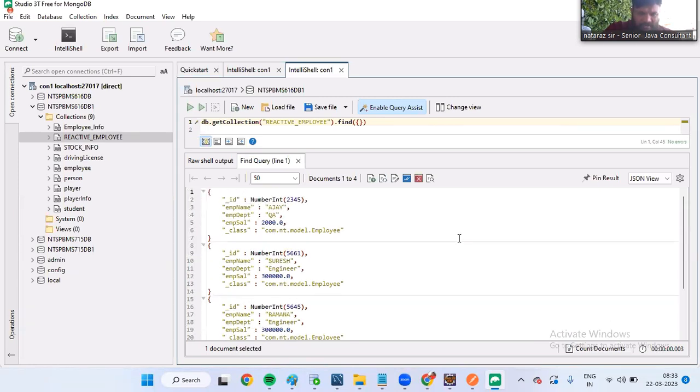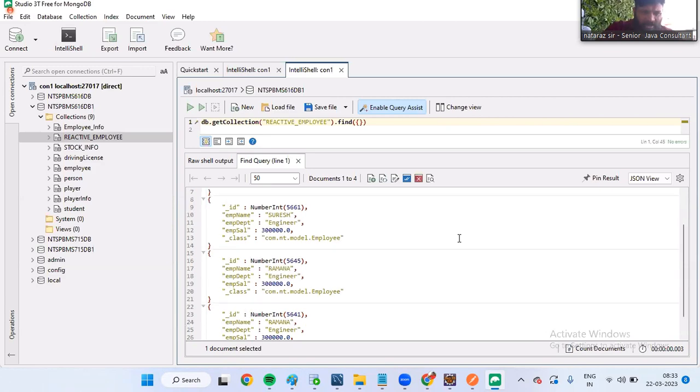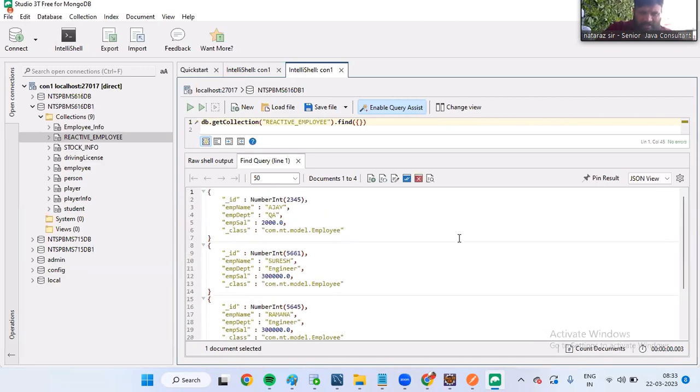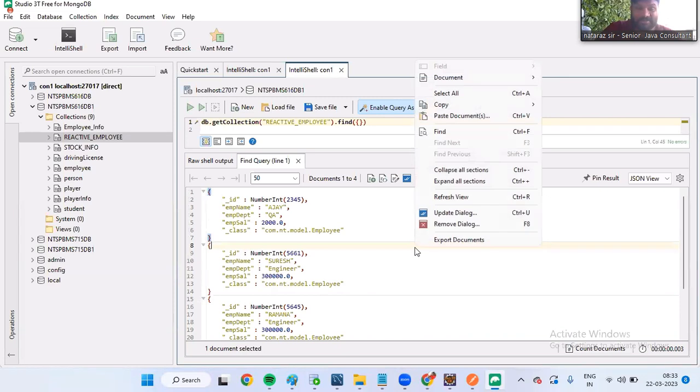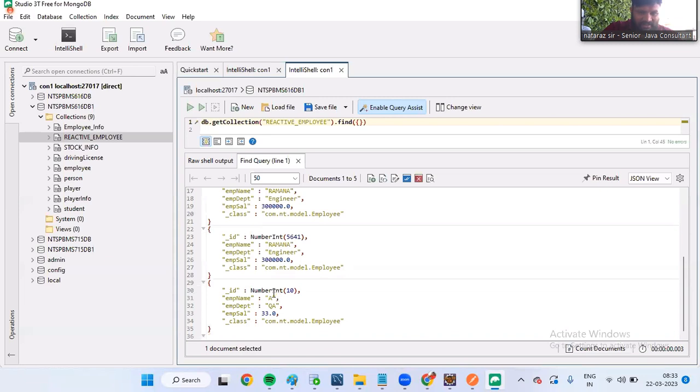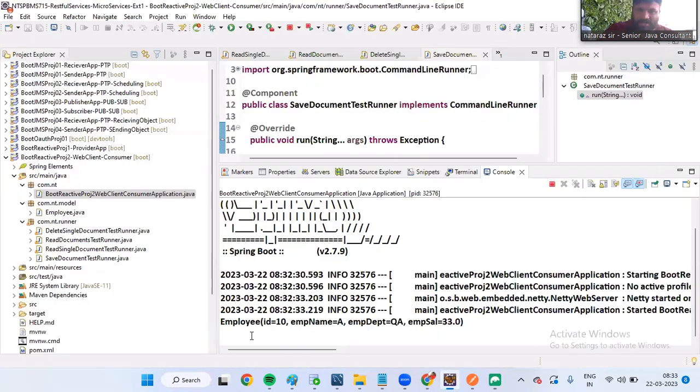Is record number 10 inserted or not inserted? Not inserted. That's because Thread.sleep is there. Wait for some time. Refresh view, guys. Record number 10 is inserted now. Why was it delayed? Because we kept Thread.sleep to do some experiment. And the message we got: the employee object only got printed. Cool, guys, this is through programming.